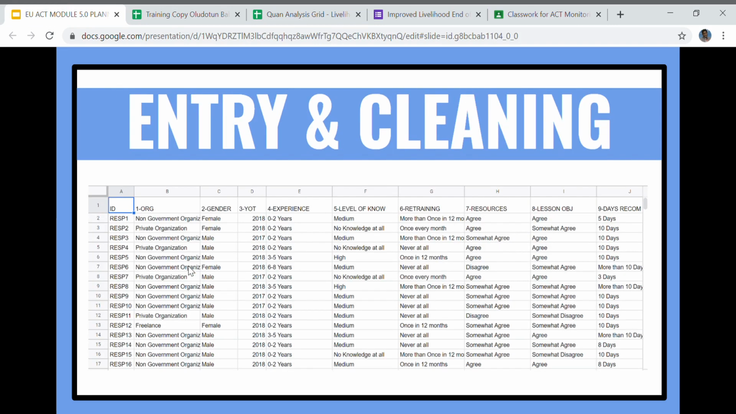So for us to do analysis properly, after entry, we need to clean the data that we have. That is very, very important, because in the real sense of things, there might be so many things that might have happened in collecting the data or by the time you are entering the data. So it needs to be clean and smart.